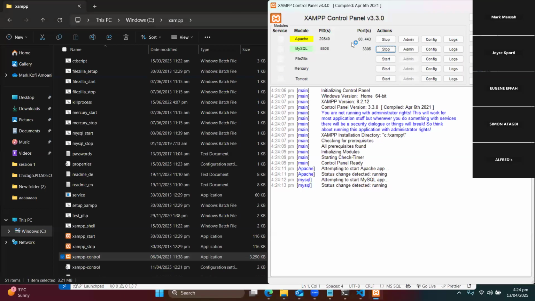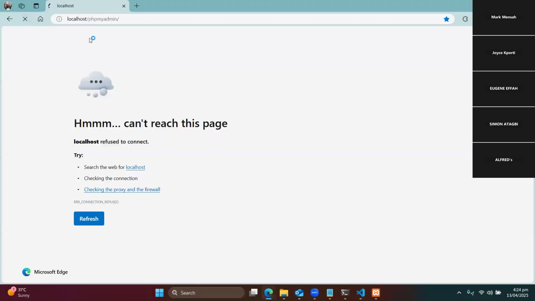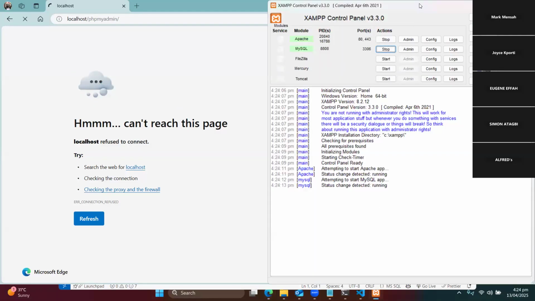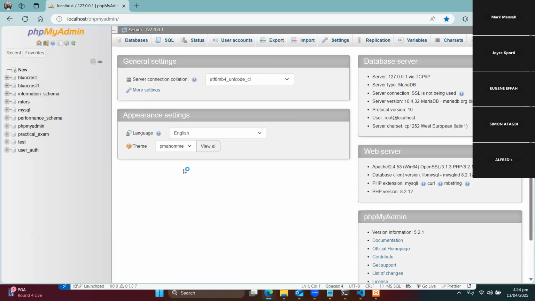And once these two things are started and they are working, when I go back to my browser and I refresh, if I type localhost/phpMyAdmin, one word, you can see that now it is going to open up for me so that I can have access to my server and my database. Let's give it 1 second to come right now. Perfect.